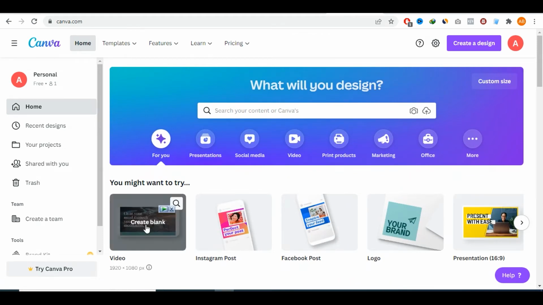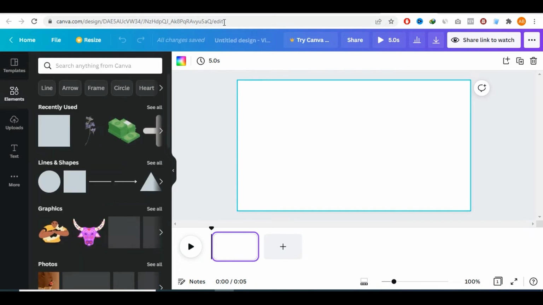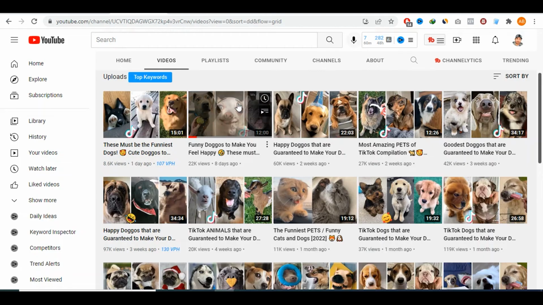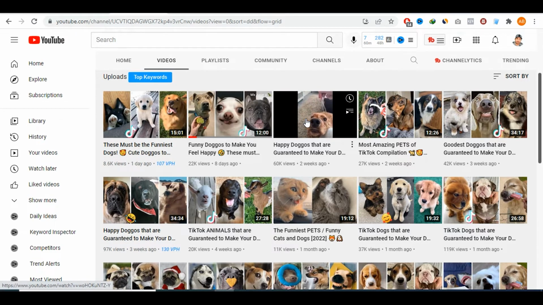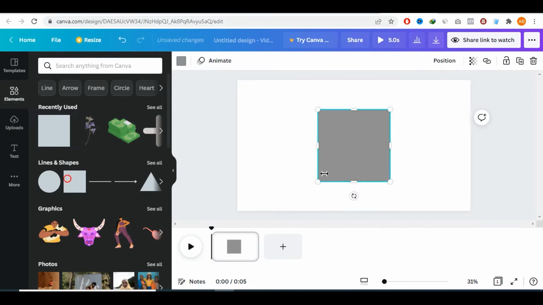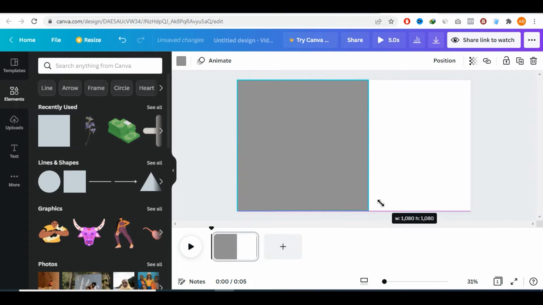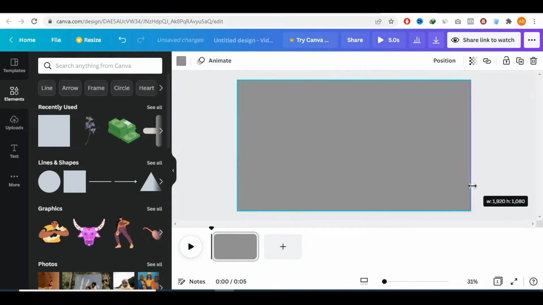So what you want to do is click on video here. And once you click on this, you'll be presented with this particular page here. And this is where you're going to build your videos. First of all, we're going to add some kind of background. If we go and watch those videos, you will see that they have a black background and the video in the middle. So we'll try and do something similar, but instead of a black background, let's say we add a gray one. So let's fit this in here. Let's resize this, make sure it fits the whole video screen.